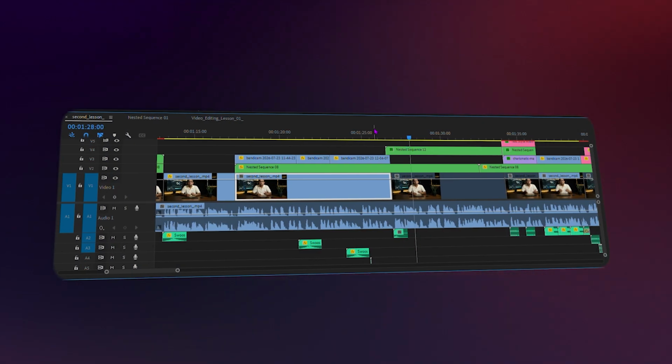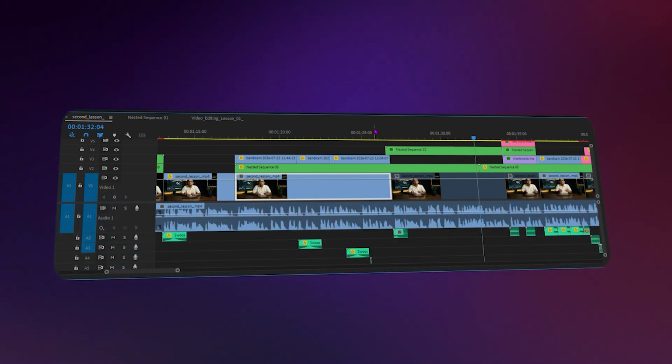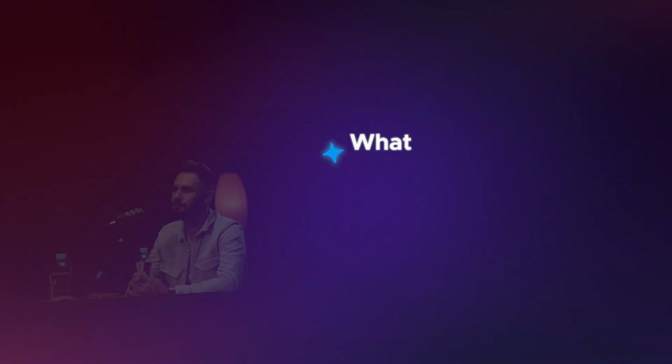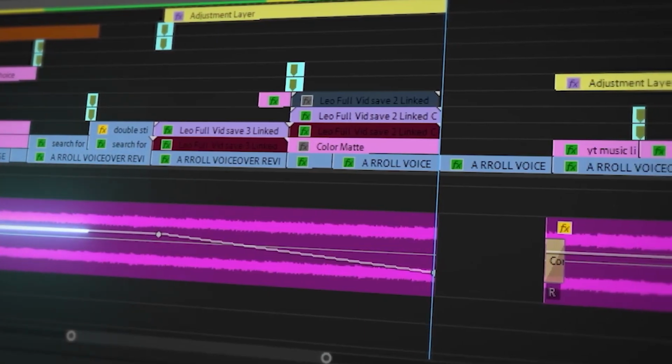You'll notice the timeline has tracks, video on top, audio below. That's because a video is always two things happening at once, what people see and what people hear. They sit side by side because they always work together.